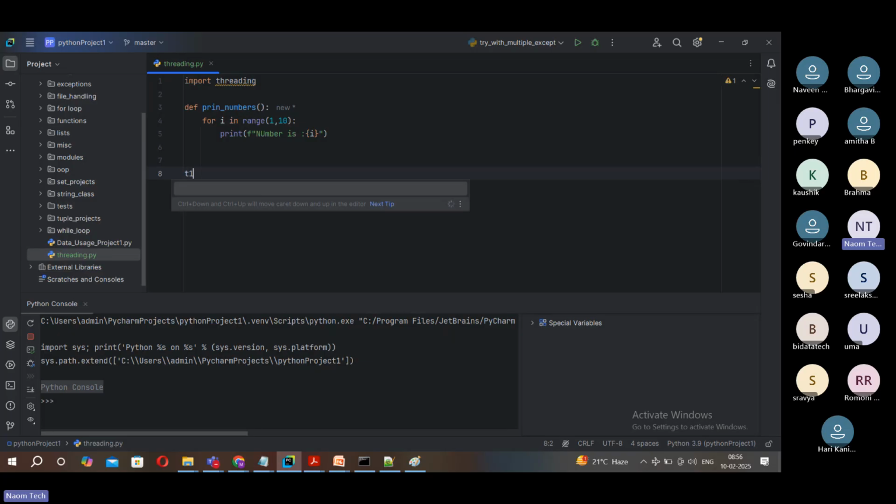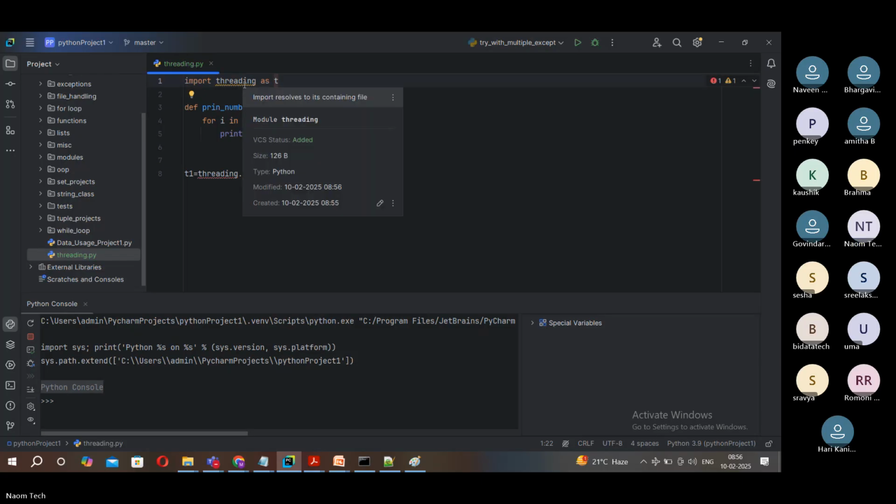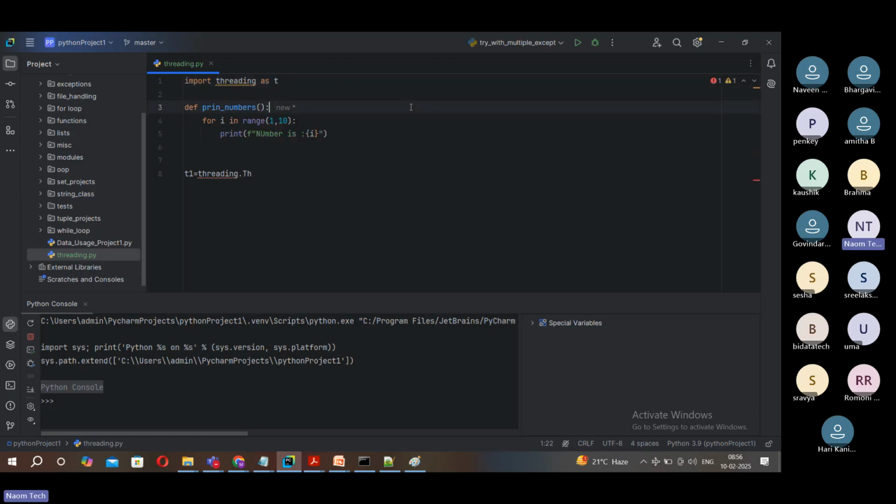Let's create a thread here, t1 equal to threading dot Thread. You can create an object by calling it from, you do one thing generally, just create an alias. That's much better when you are working with this. Should be fine, no problem. So what do you do here? An alias is the best practice.